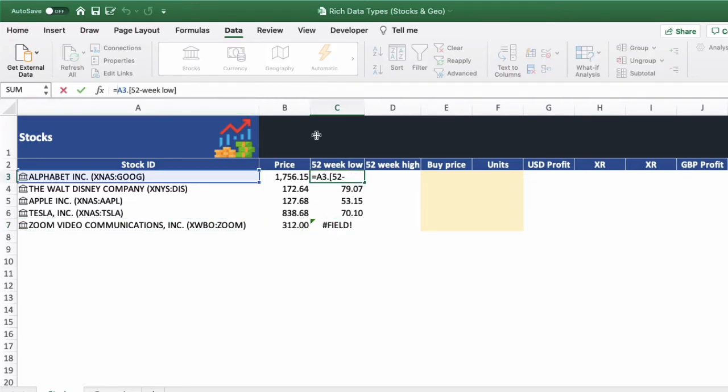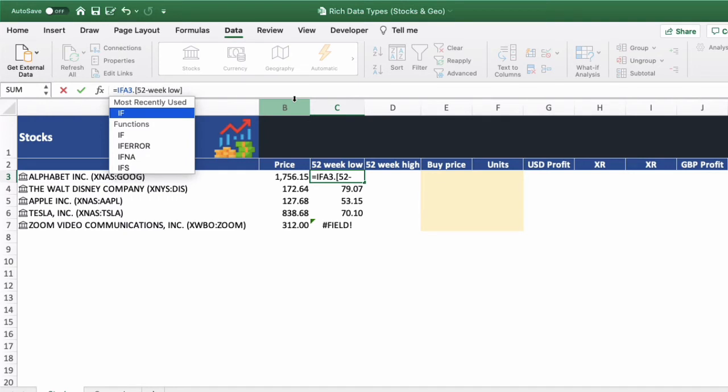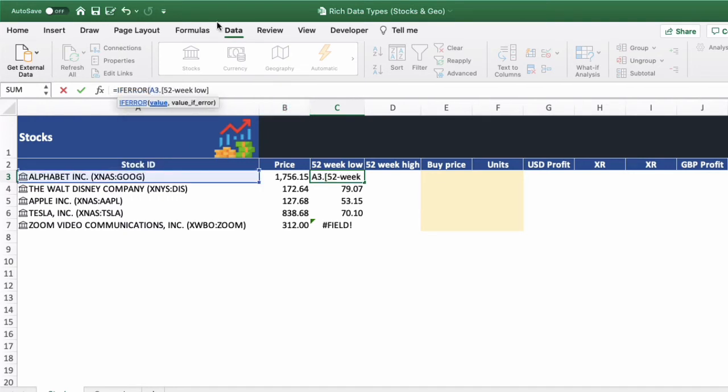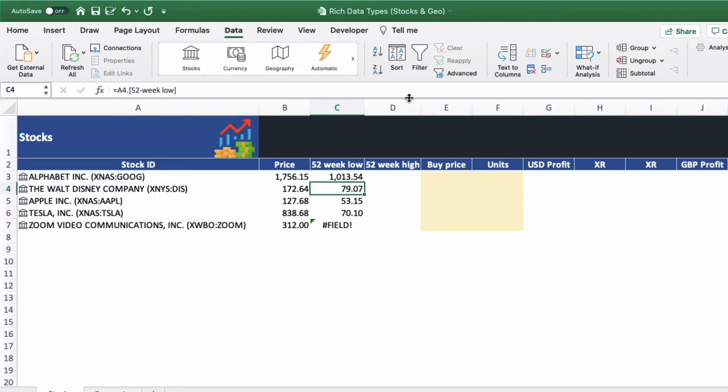So we're going to wrap this formula in an IFERROR statement, because I'd prefer that this result come through blank than with an error. It's simply because Zoom isn't old enough to have a 52-week low. So we're going to wrap this in IFERROR, and then a comma at the end, and then we just want a blank if there's an error, and then we're going to drag that down as well.